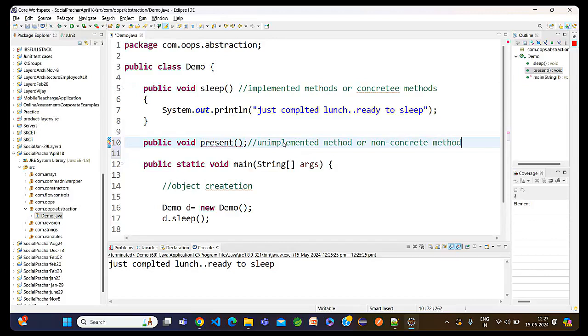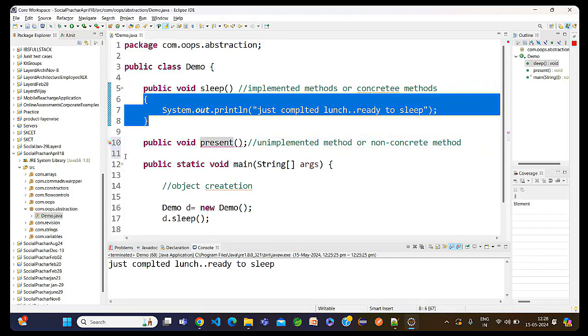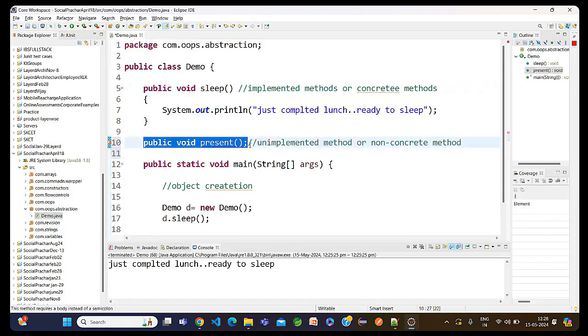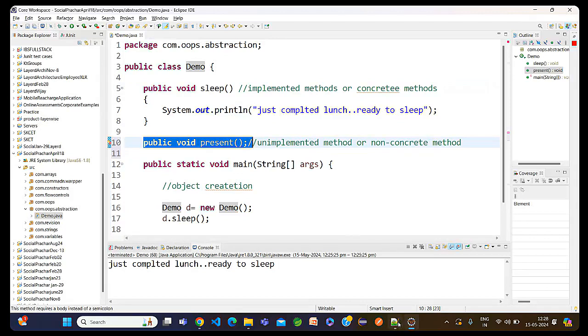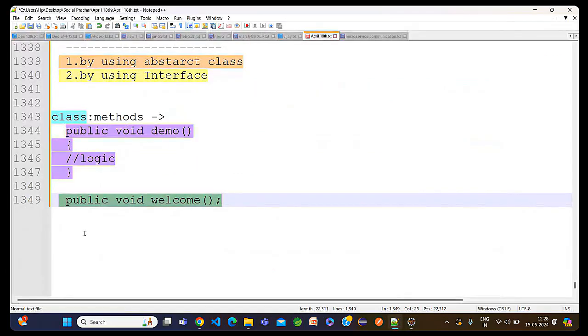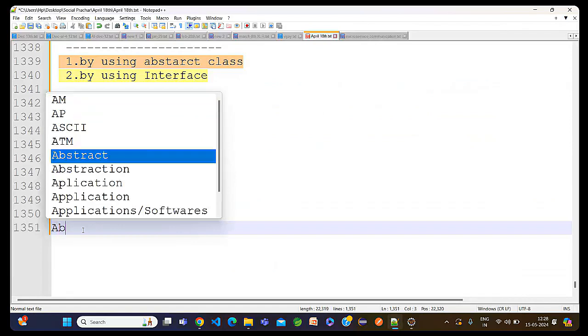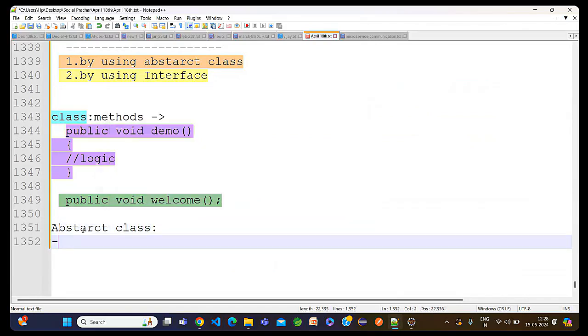This type of method we can say unimplemented methods and non-concrete methods. Now observe carefully here. This method is not getting an error, but this method is getting an error. Why? This method doesn't have any curly braces, in the sense logic. That's why this type of method we cannot write in a normal class. If we want to write this type of method, we need to create an abstract class.